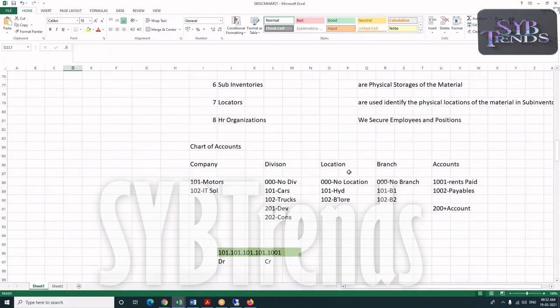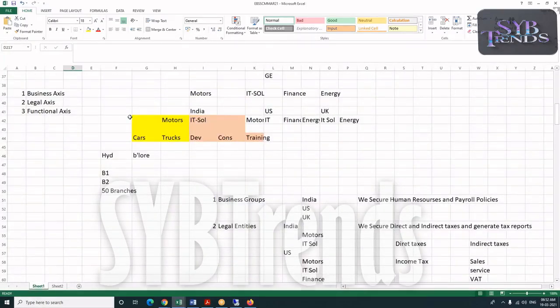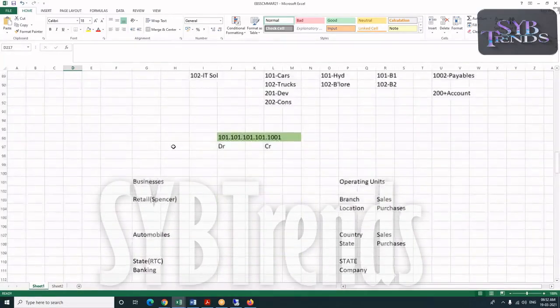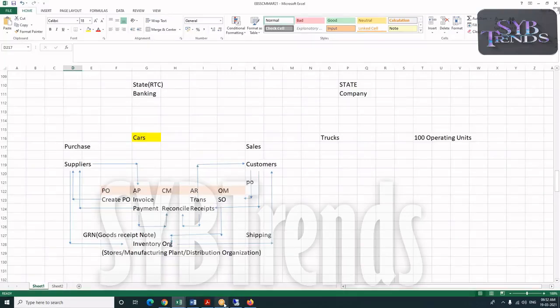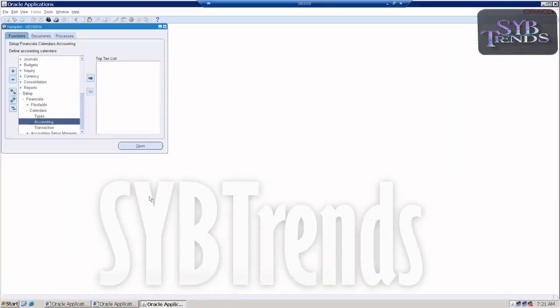Company, division, location, department, account. So these number of segments are going to be created based on our functional axis, that is companies, divisions, because we wanted to secure the financial transactions at every level. Accordingly, we are going to plan this. Now I'm going to show you how to create this chart of accounts.